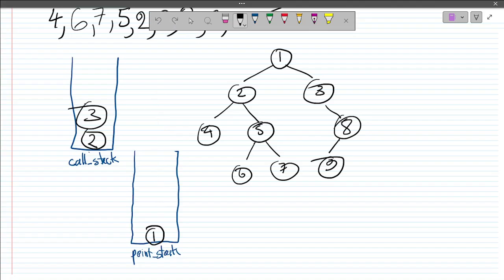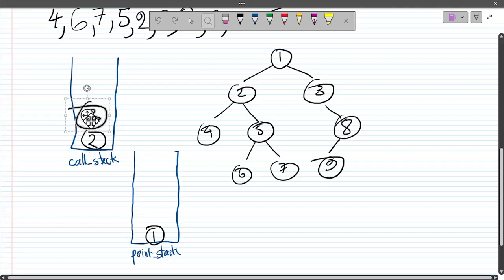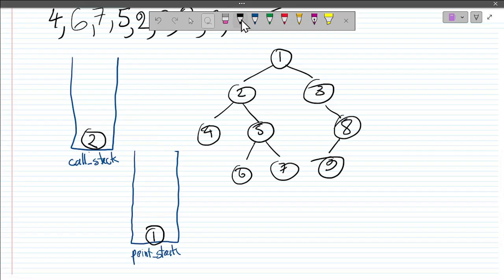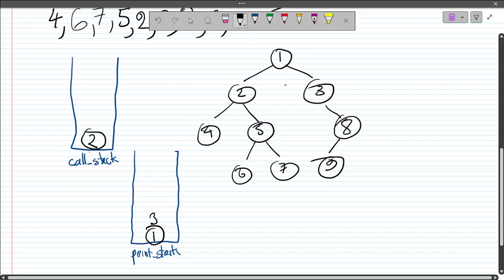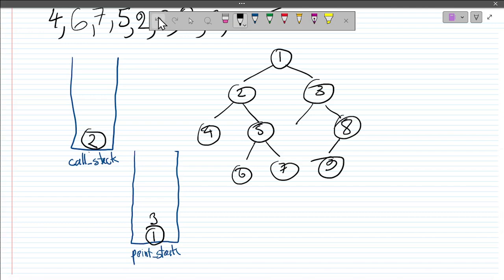Okay. Now let's make a call to whatever is on top of this call stack, which happens to be 3. We are gonna make a call to 3. The 3 is too big. I'm gonna make it smaller. So we are processing the call to 3. What does it mean to make a call to 3? We make a call to both its children, null and 8. And I've already pushed 3 onto the printing stack.